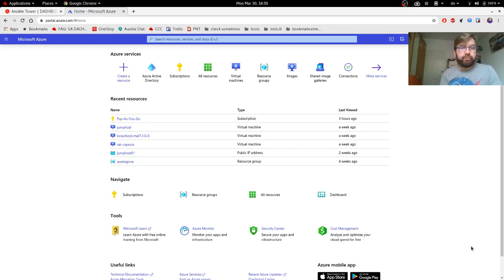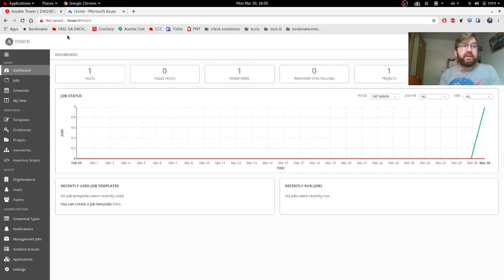What we're going to do today is automate some Azure processes with Ansible Automation. What you're going to need to re-implement this is access to the Azure portal, portal.azure.com, as well as Ansible Tower. That's what we are going to use.